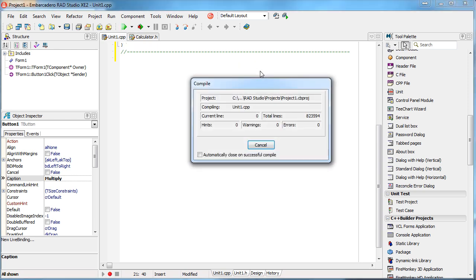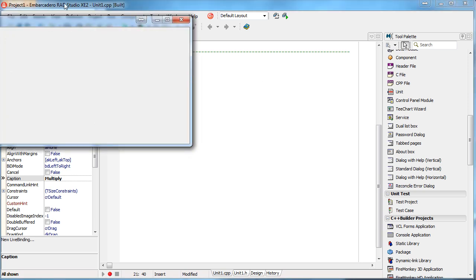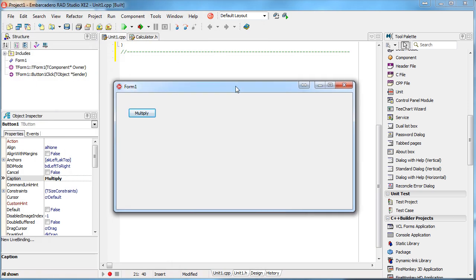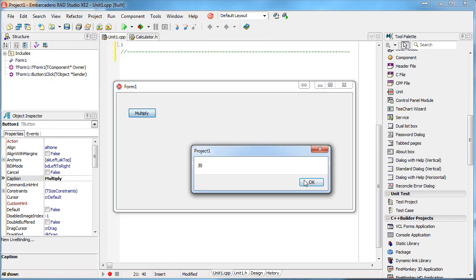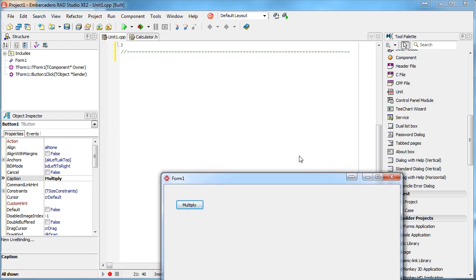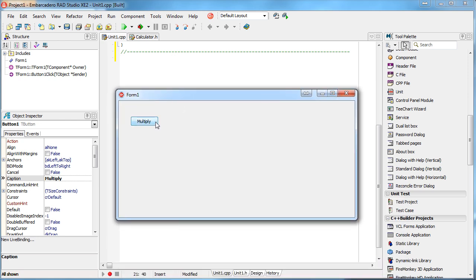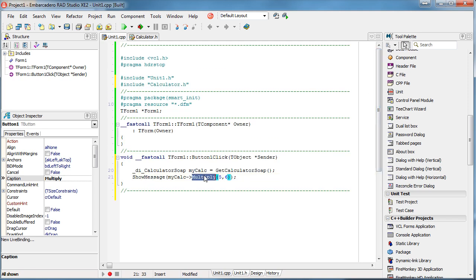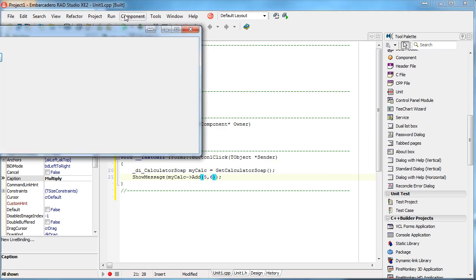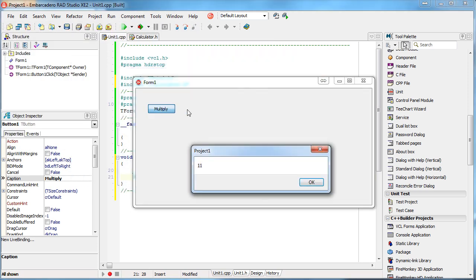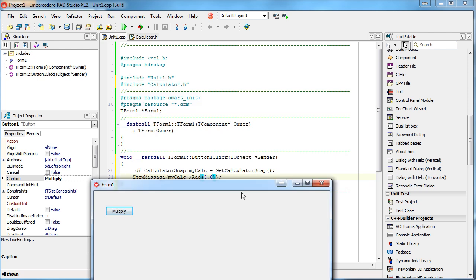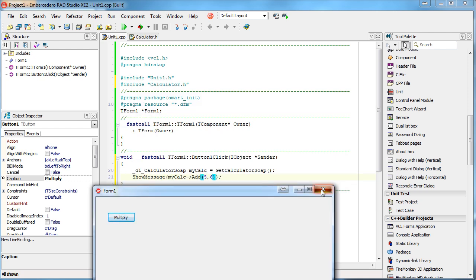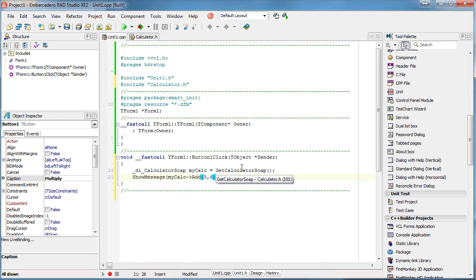Let's run this. So what happened? Our application connected to that web service and asked it to multiply 2 numbers. Let's say add. Okay, so now it's 5 plus 6, 11. And that is how it's done. It's really simple. Only 3 steps.